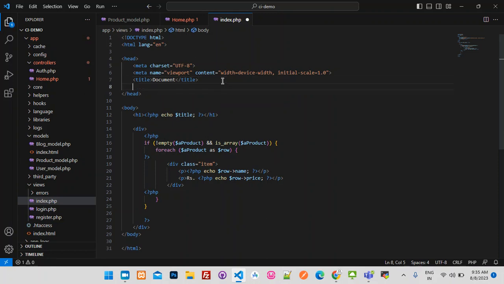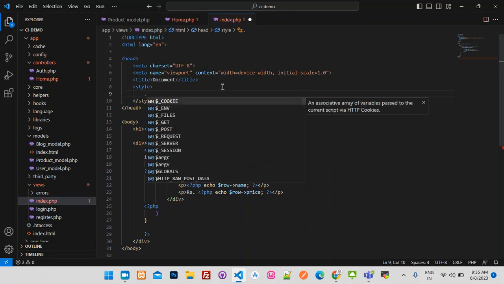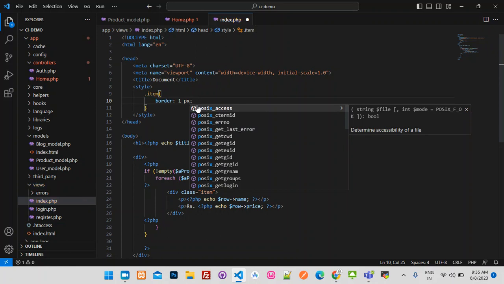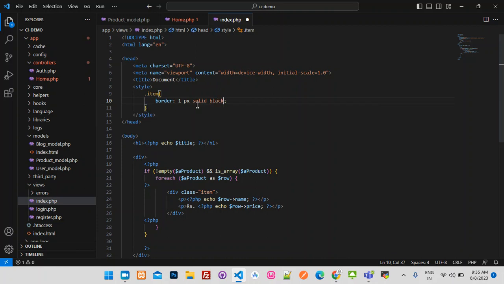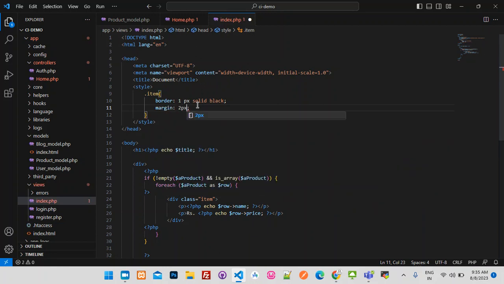So here let me add one style so that we can have the CSS as well. So dollar dot item. So we have created one class here, item class. So make it border 1 pixel and keep it solid. You can decorate it as per your wish. And margin we can have 2 pixel like this. Now you can see these items are showing properly there.